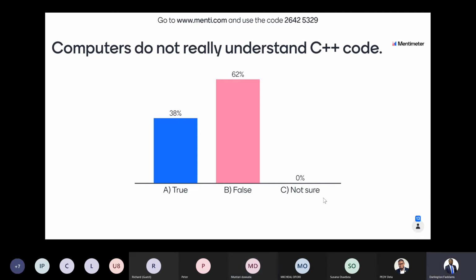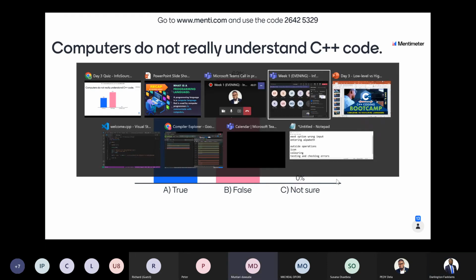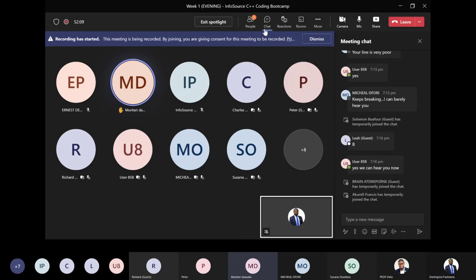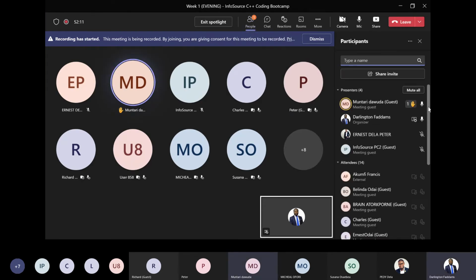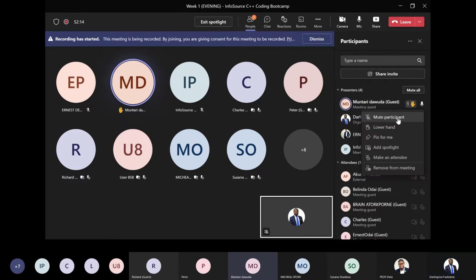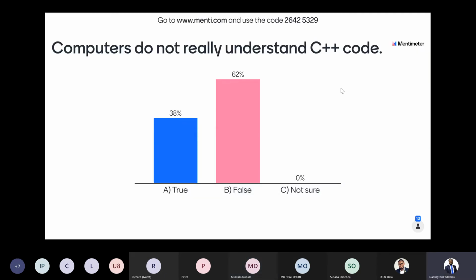Your answer is very clear, and very understandable. But then the correct answer is A, and A is true. Computers do not really understand C++. Really? Why are we saying C++? Why are we learning C++ thinking we want to communicate with computers?